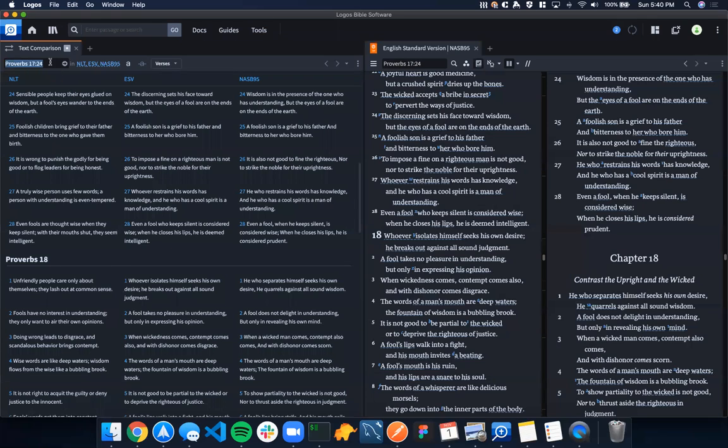And as you can see, we can choose what kind of text we want to import. We have a list of translations and some other features that we'll get into here in a moment. So as we could see, we've chosen Proverbs 17:24 to be our text for today, and the three different translations that correlate to that text.